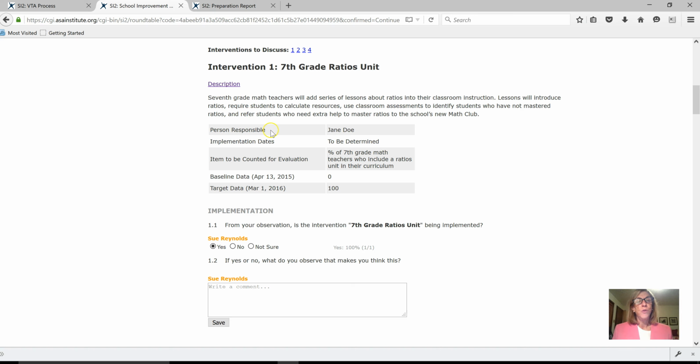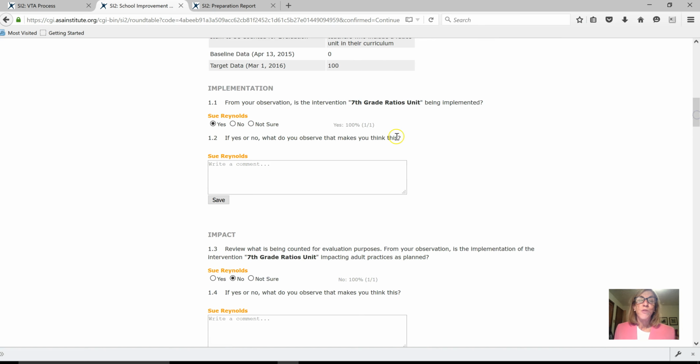And then we've also told them who's responsible locally to make sure that that intervention gets in place, what the implementation dates are, what you're going to count to see if the adult practices really did change, what the baseline data is, and then what the target data is. And then we just ask questions, and the first question is, from your observation, is the intervention being implemented? Second question is, what makes you think this? And then is the intervention impacting the adult practice? Yes or no? What makes you think that?